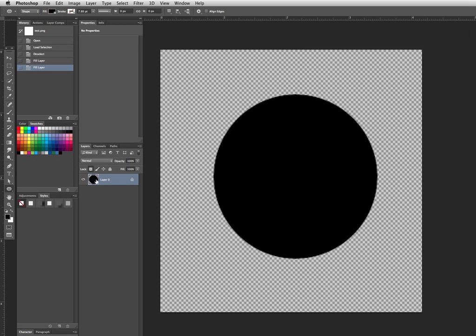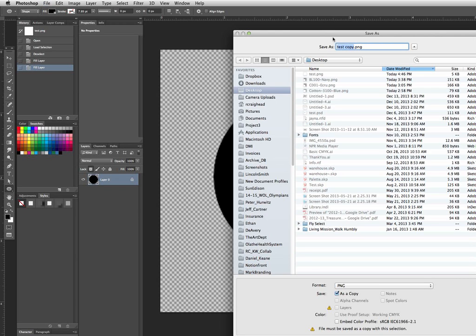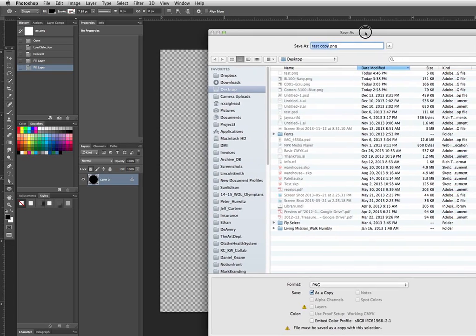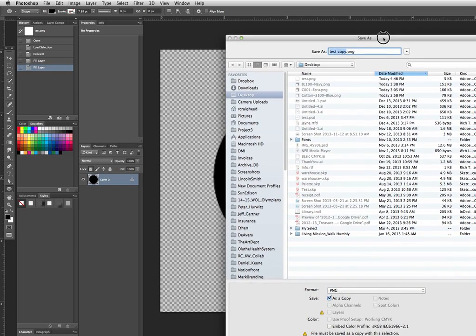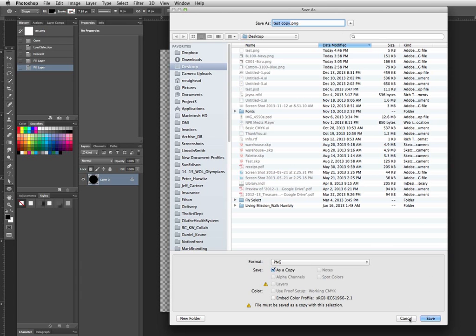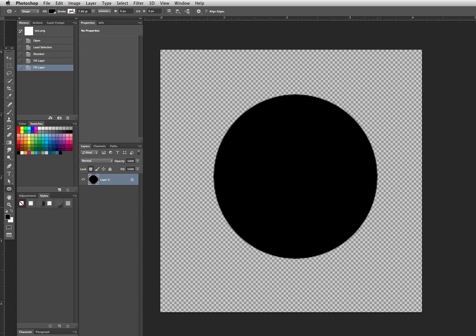Now I've converted that to black, and you could either just save that as a JPEG, or you could Save As with Command-Shift-S and give it a new name. Save it so that you're not overriding your white ping. Hope that helps you.